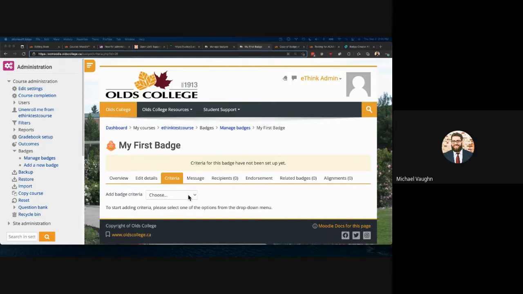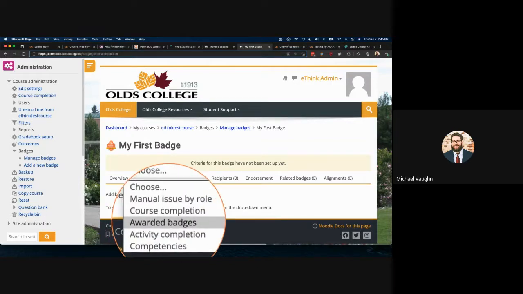For this badge, I do need to select some criteria, and I can actually use multiple criteria here. So I'm not just limited to one of these options. I can mix and match as I go along.